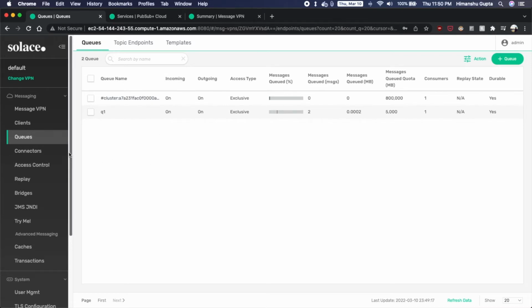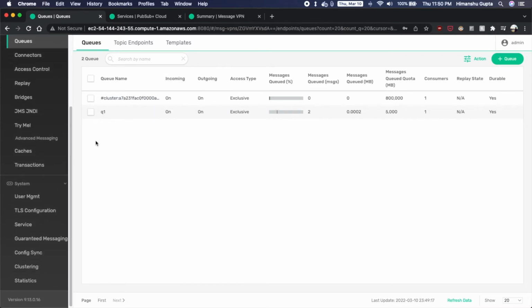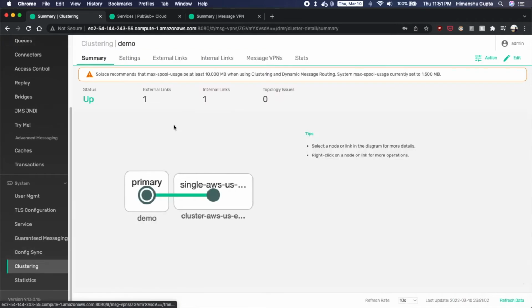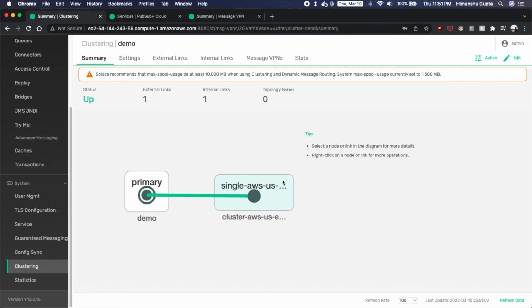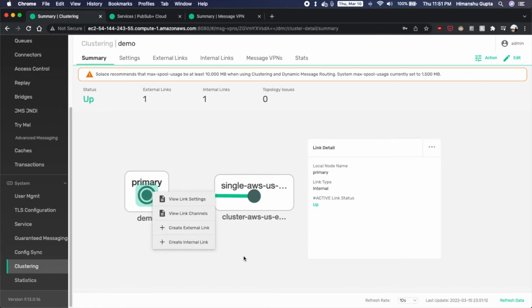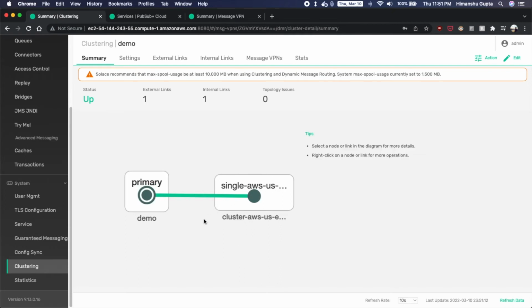So what I did was I connected my EC2 broker to my Solace Cloud broker, and you can see that here. If you go to clustering, I created a cluster. So this is my primary broker, and then I connected it to my cloud service running via Solace Cloud. This is pretty easy to do. You can just right click here and create external link and just give it your credentials. So this is a binary link.